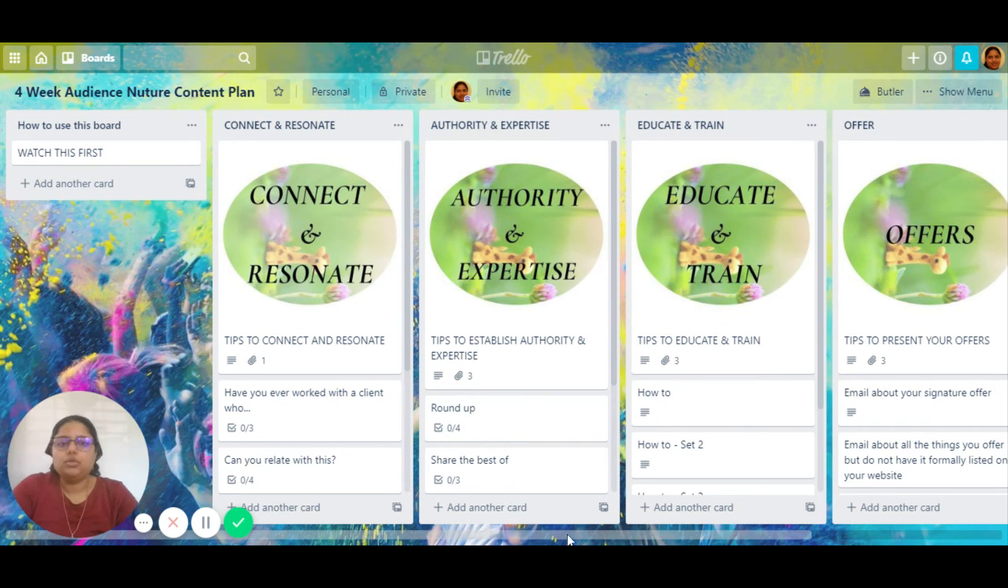Now, how do you put them? You can, depending on what phase of a business it is for you. If you have a launch, then make sure you have the offers very specific to that. Otherwise, just do one, two, three, four. One connect, one authority, one educate, and an offer.